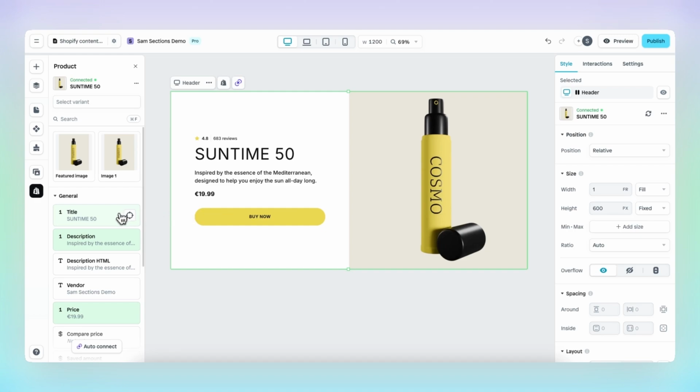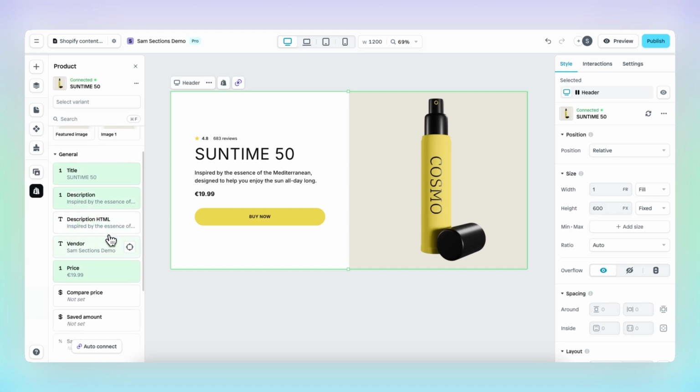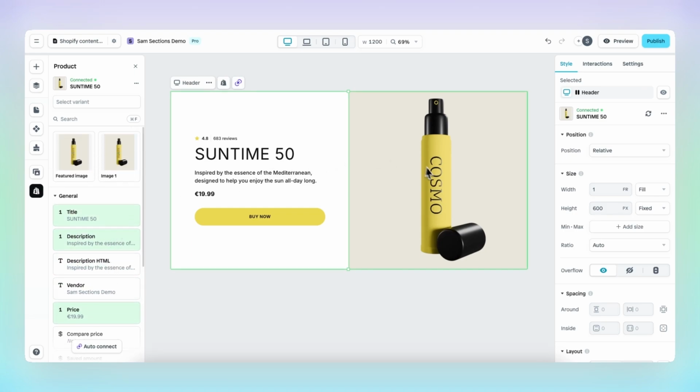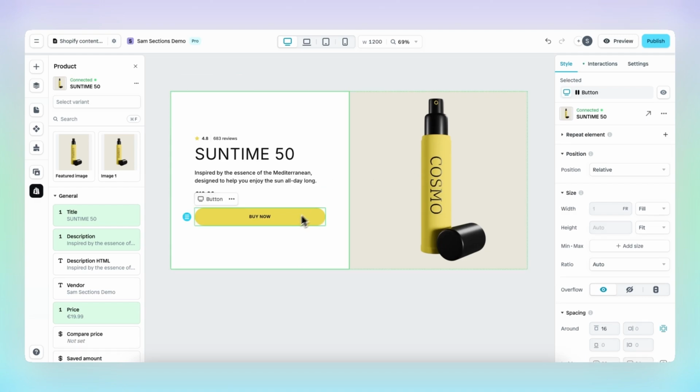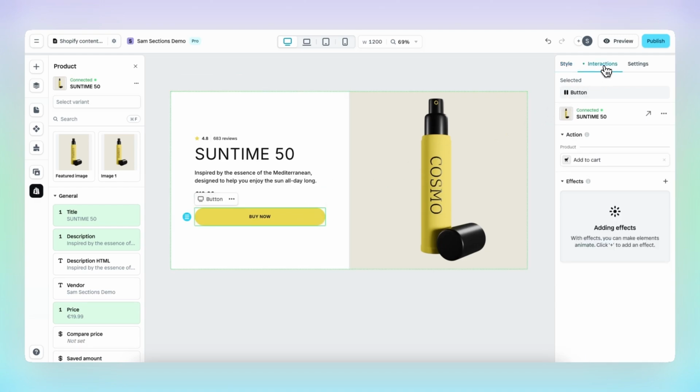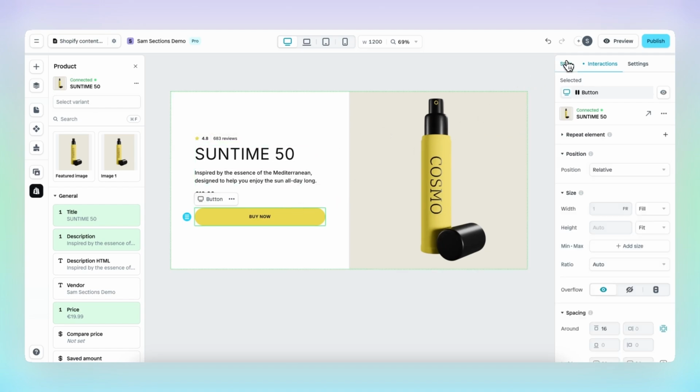Then within the Shopify panel, we can see which elements specifically are connected, indicated by the green color. So it's the title, the description, and the price, and of course the image. Also, when you click on the Buy Now button, you can see that an interaction has been added, which is an Add to Cart interaction, which fits with this button.